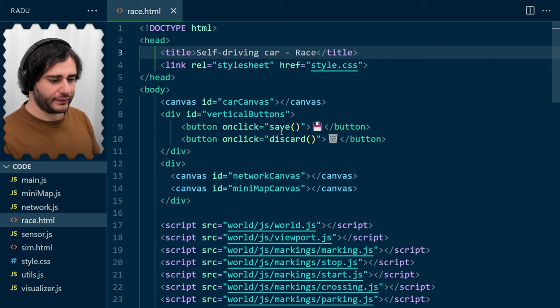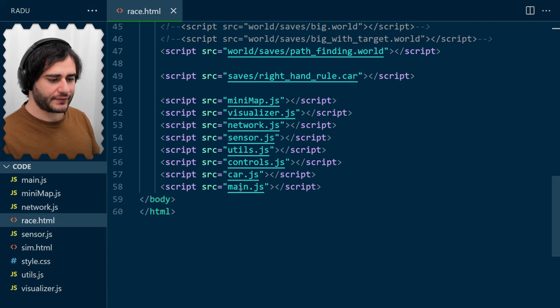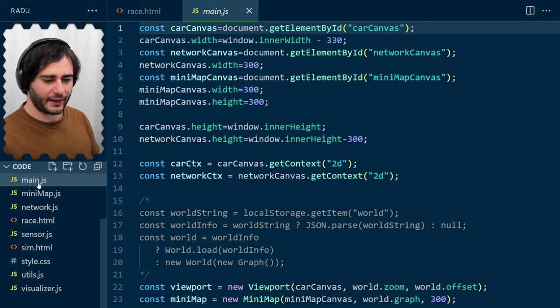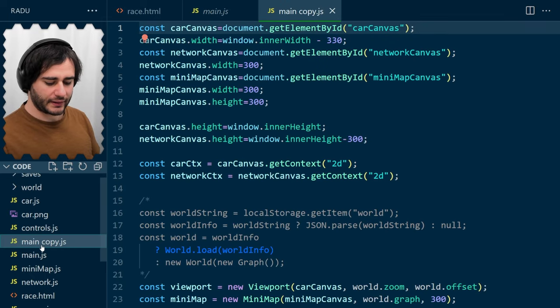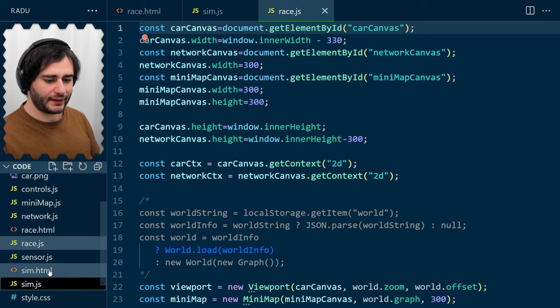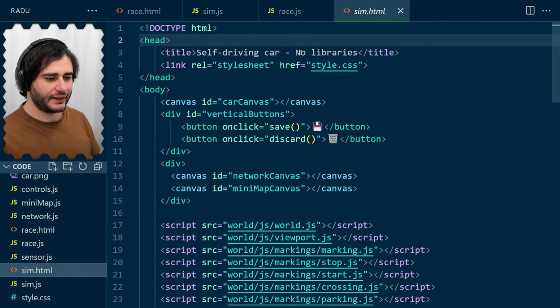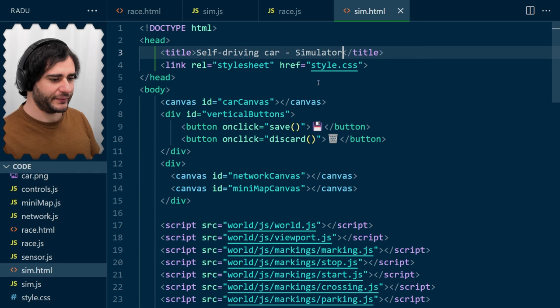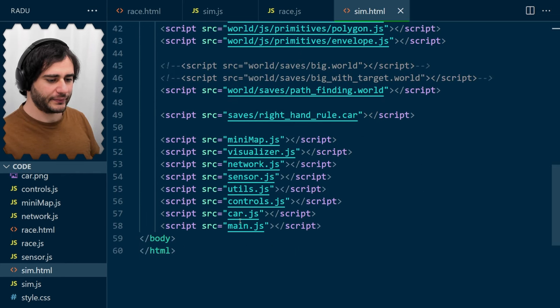We're gonna go back here, and the main JS file is also something that we're gonna need a copy of. So let's say this is going to be race.js here, and let's copy main.js and rename it race.js. Let's rename also this main.js to sim.js so that everything is as expected. And inside of sim.html, the title can also be maybe simulator. And here where we load, we are including sim.js now.